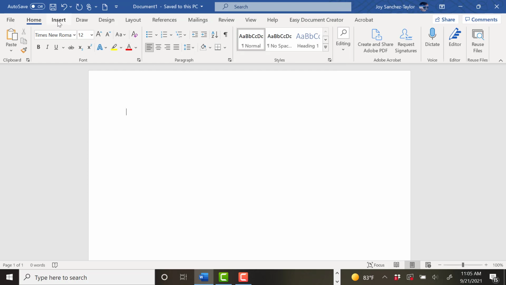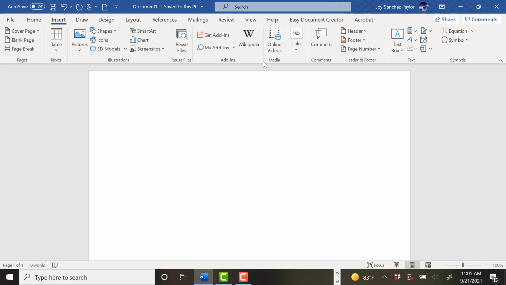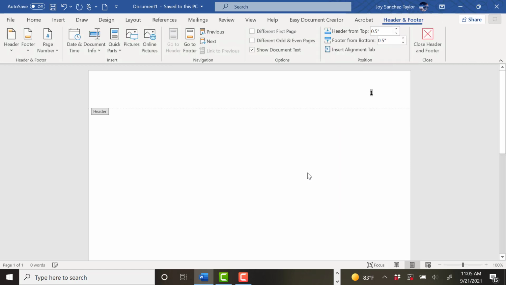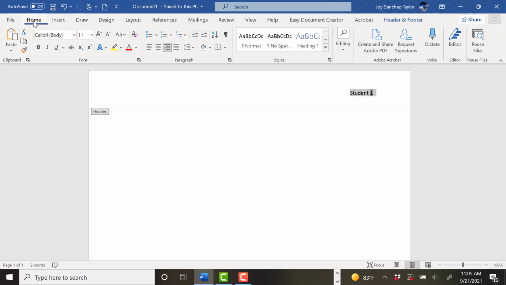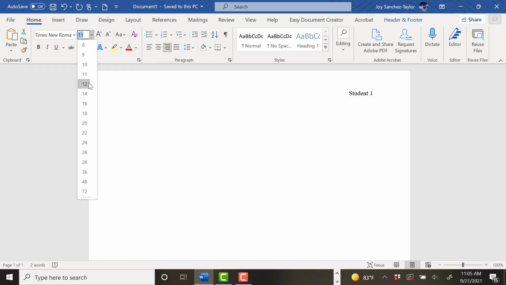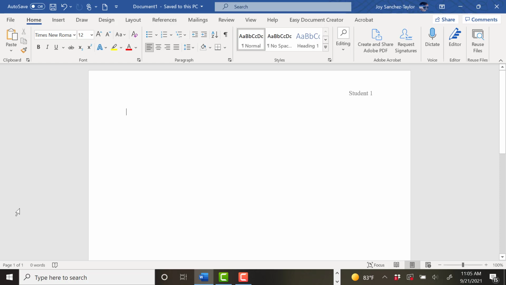Then you want to make sure you insert a page number as well. So insert, you go to page number, top of the page, choose the option that puts it in the upper right-hand corner. Again, you can type your last name and space, but Microsoft Word doesn't put it in the right font, so now I have to put it back in Times New Roman 12. Same thing in the header, right? Name, professor's name, class, date.